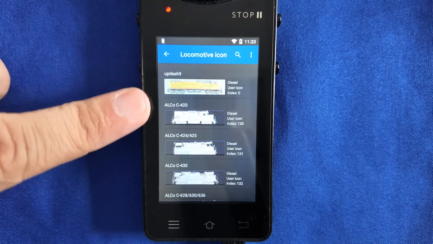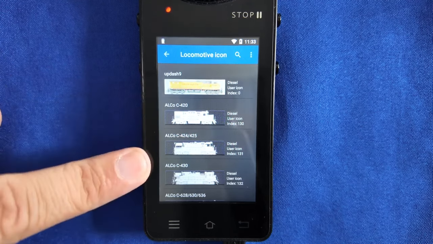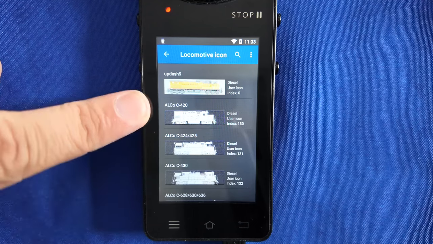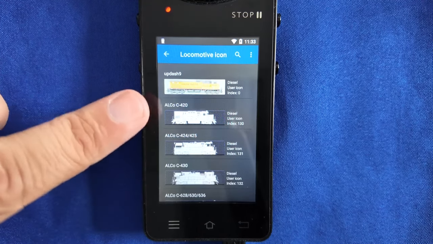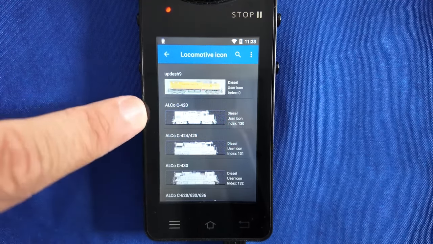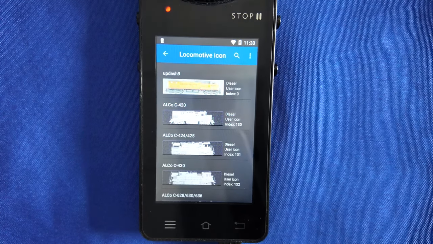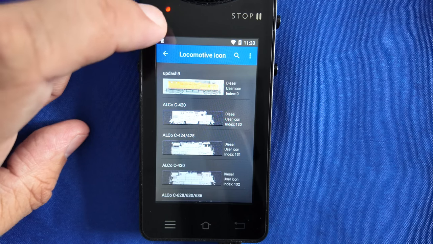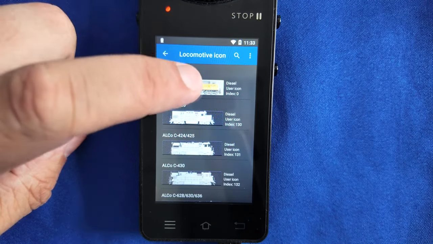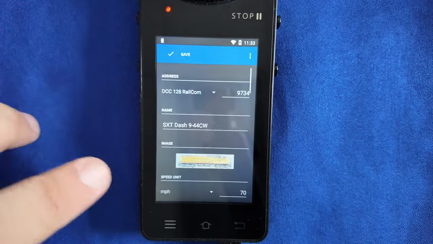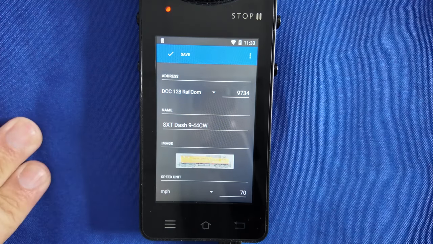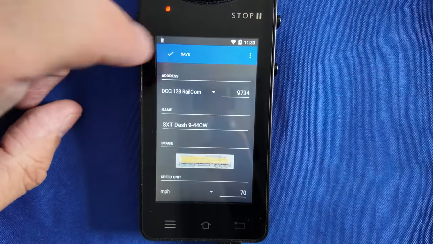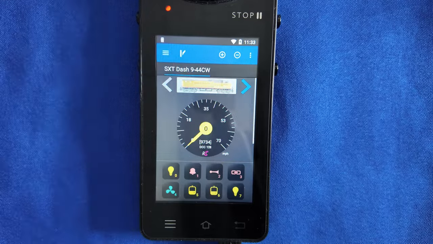If you had multiples, you would see them. You'll notice these other silhouette icons in here are also user icons. These were uploaded by ESU. If you don't want to use these, you can always delete them and replace the slot with a locomotive that you want, your own locomotive. So once it's in there, we can now select it, and now it appears as the image for our locomotive, and we hit save, and there it is.